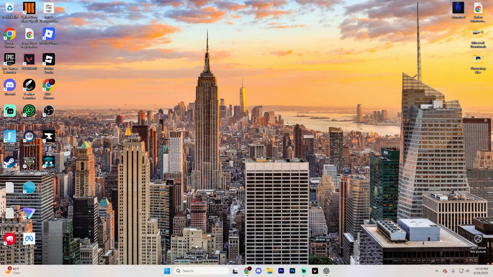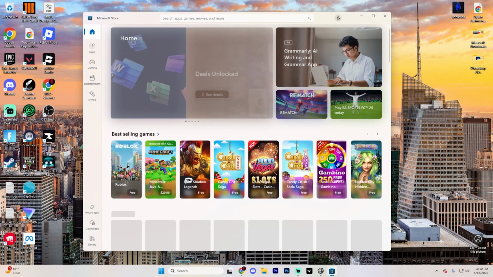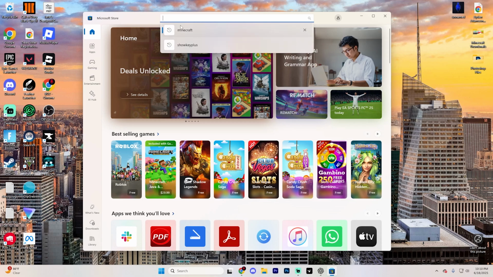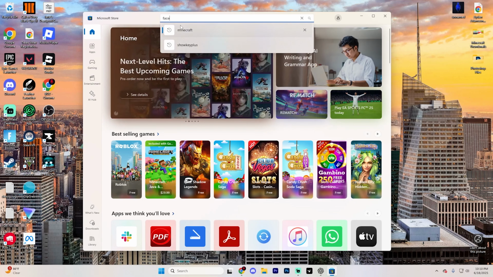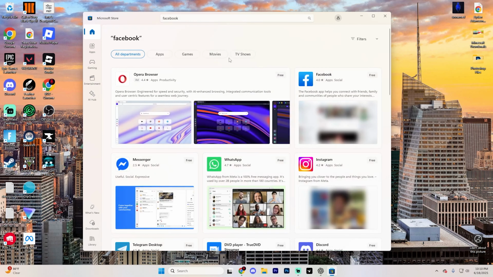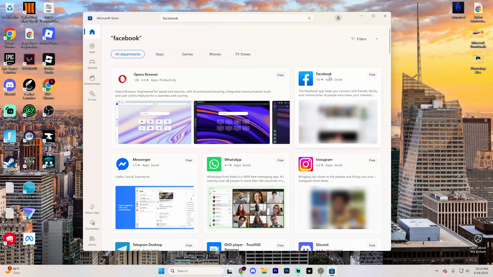To get started, go ahead and find the search bar just like so, and type in Microsoft Store. Open this up, it should look something like this, and once you're in the Microsoft Store, click on the search bar all the way up at the top of it, and from here, search up, you guessed it, Facebook. Hit enter, it'll pop up with a few different options, but you're going to want to be looking for the Facebook app. Should be up at the top.